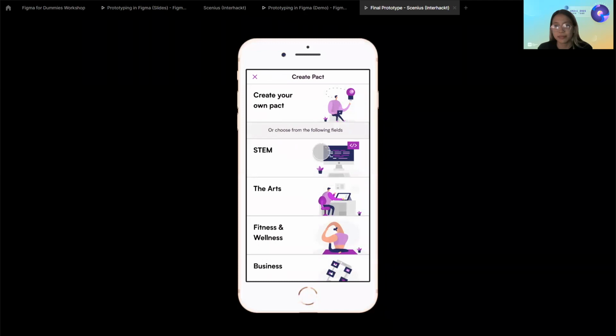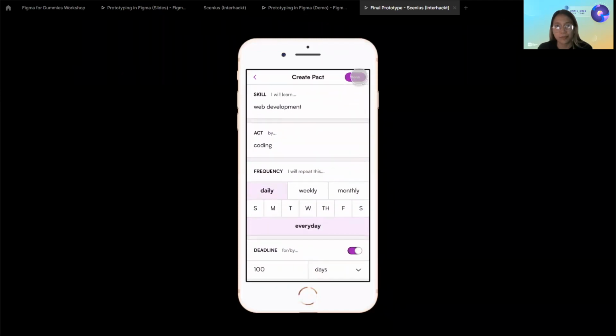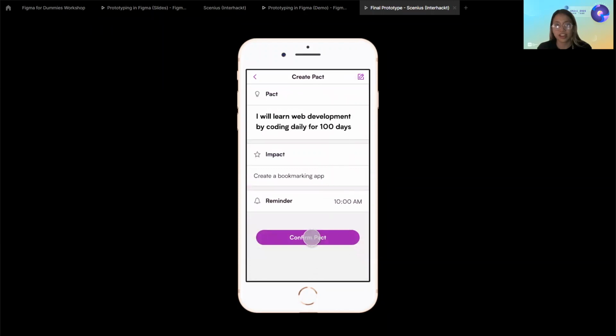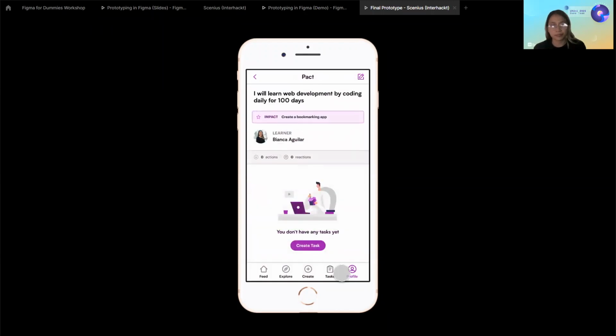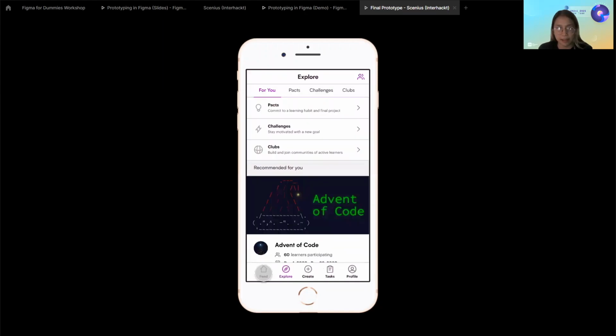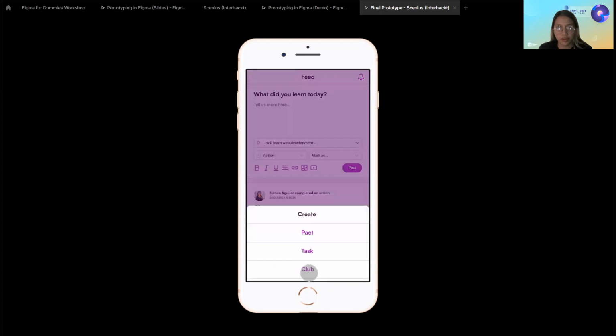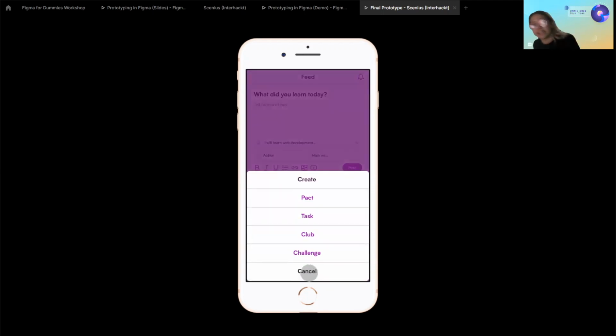See, even the button, that's smart animation. Scroll. Done. Confirm. Okay, what else can I show here? Create. That's an overlay. How did I do that?